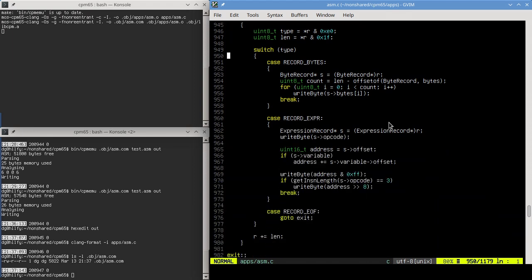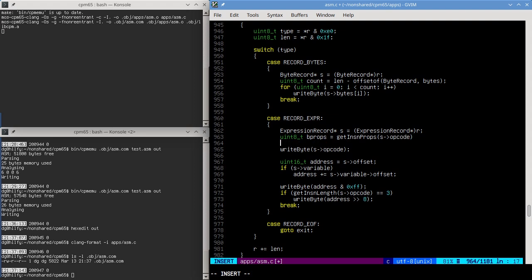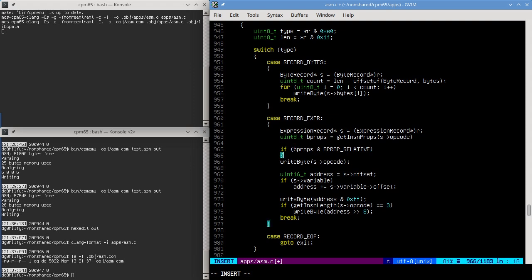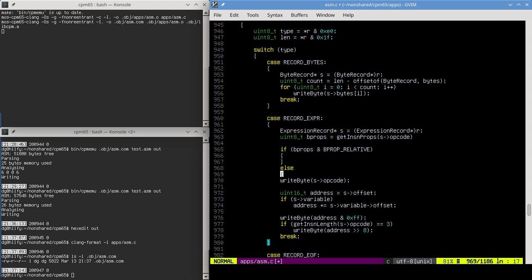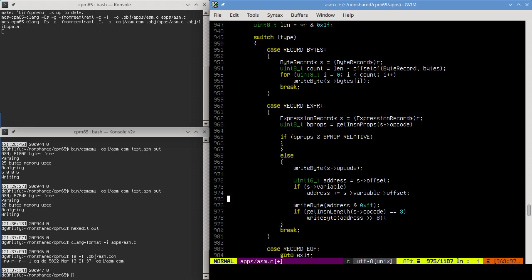Okay, so down here under write code, we actually want to fetch the bprops of the opcode. So if it's a relative branch, then we do the relative branch thing. Otherwise, we know that it's a normal 2 or 3 byte value, and we know how to emit those.